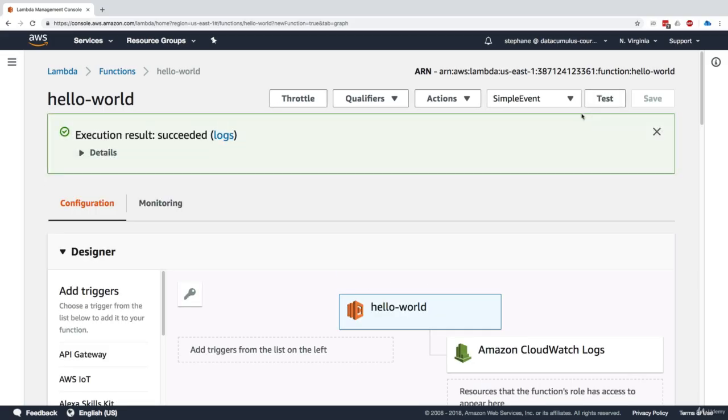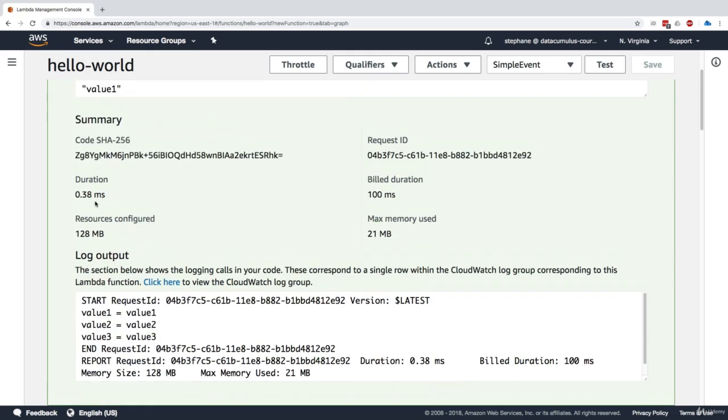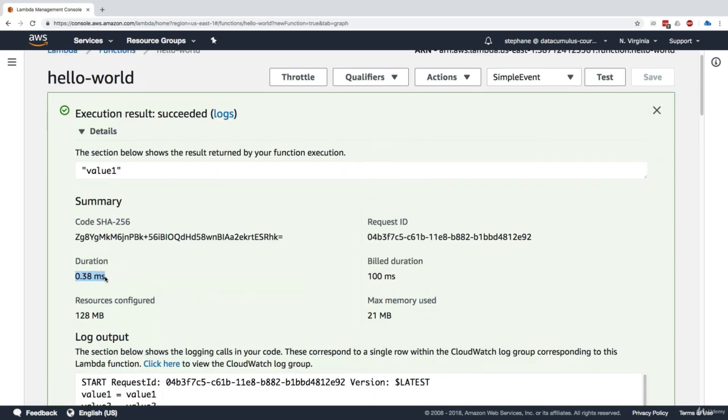And now we have the selected simple event from this dropdown, and we can click on test. Now clicking on test, it says execution result succeeded. Let's click on details, and we can see that our function took 0.38 millisecond. So this is quite a short execution. We were billed for 100 milliseconds, so this is the billing increment that we get. The resource configured was 128 megabytes of RAM, and we only used 21 megabytes of RAM. So that means that we have sized our resources correctly, and this is the minimum we can choose for RAM anyway.